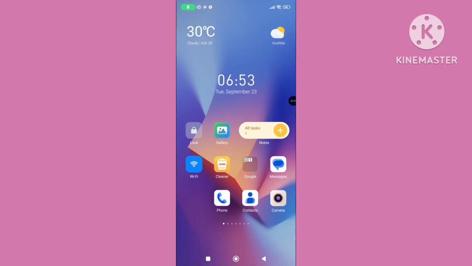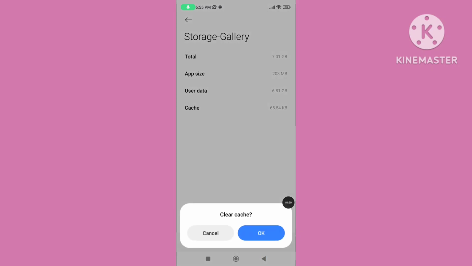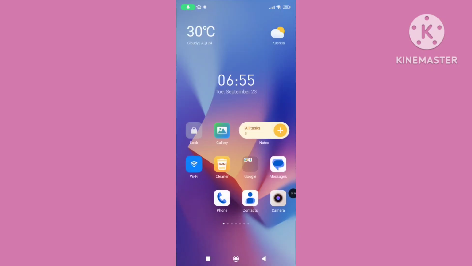Step 3. Long press or long tap on the gallery application, go to app info, again click on storage, tap on clear cache data in the gallery application.